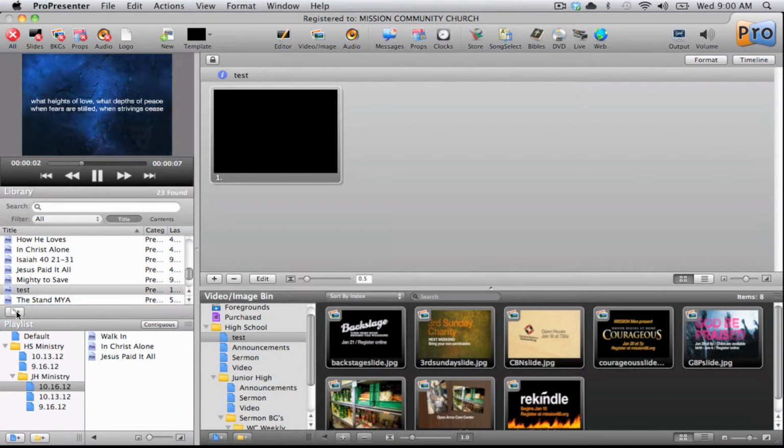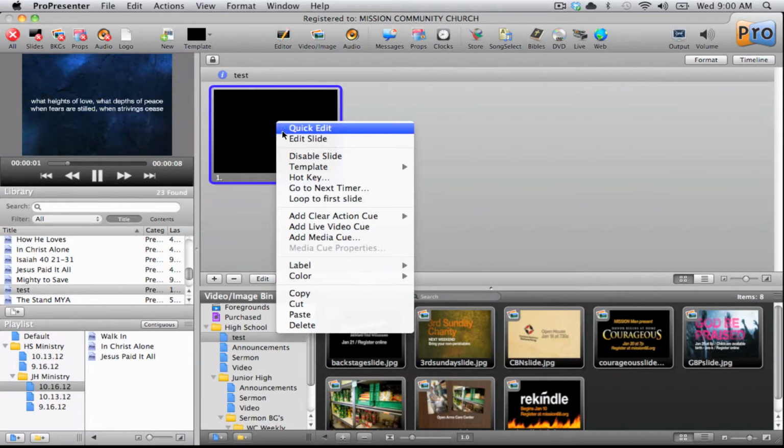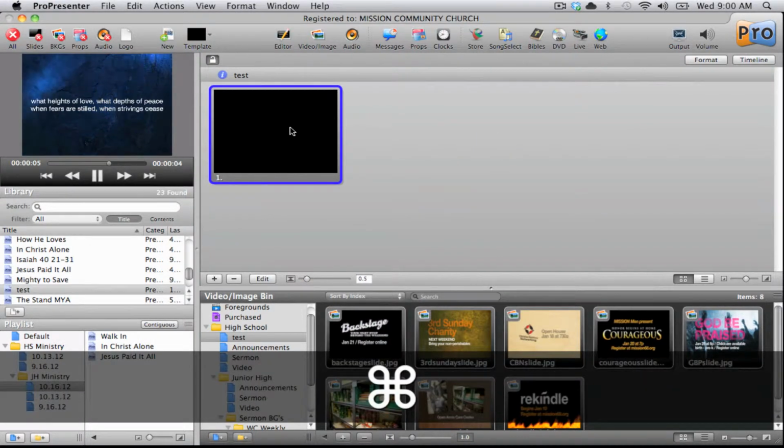Now I want to remove the blank slide. There are two ways to delete a slide. First, you can right click on the slide and choose the delete option, or you can hold down on the command button and while holding down press the delete key.